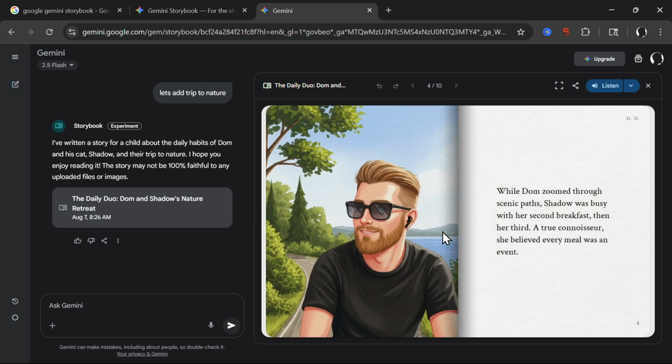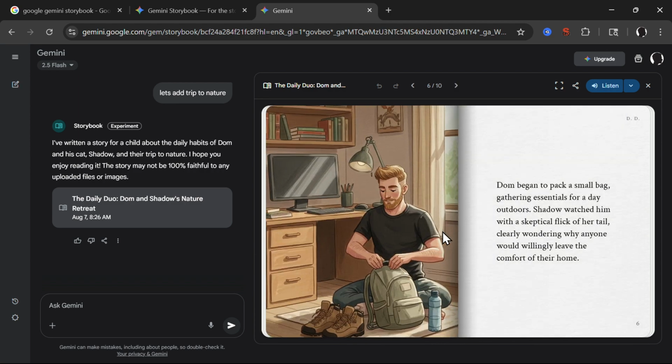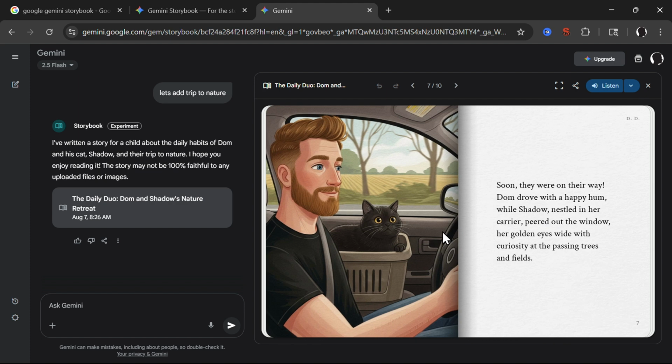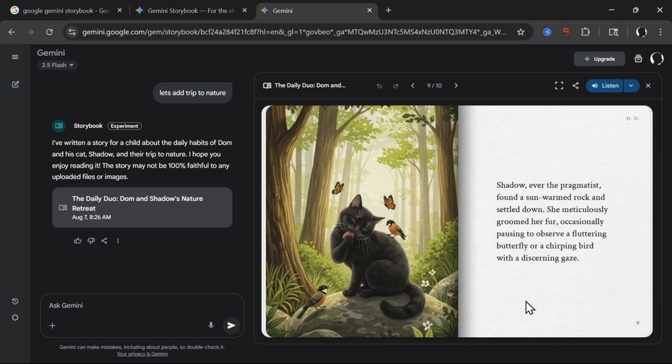Yeah, so it refined almost the whole storybook. As I said, it has 10 pages. Yeah, going outdoors. Here is the cat in the car. Pretty good. Yeah.